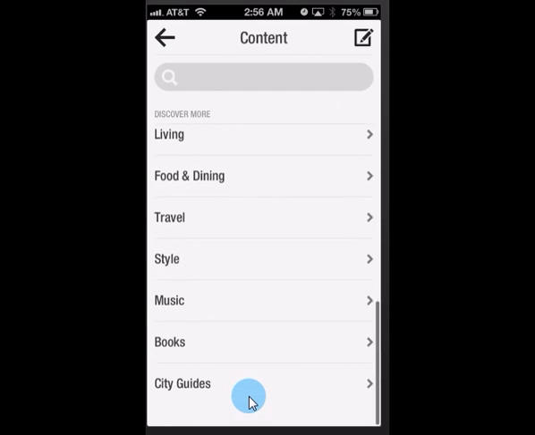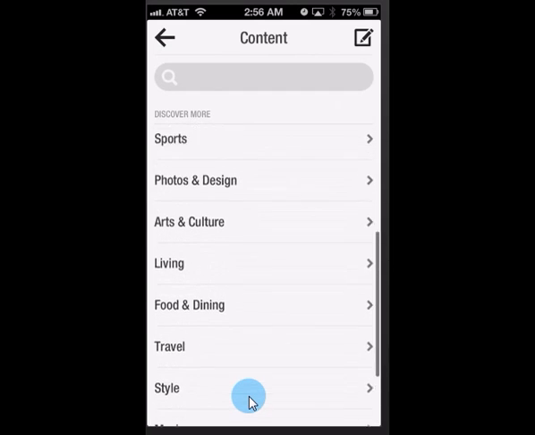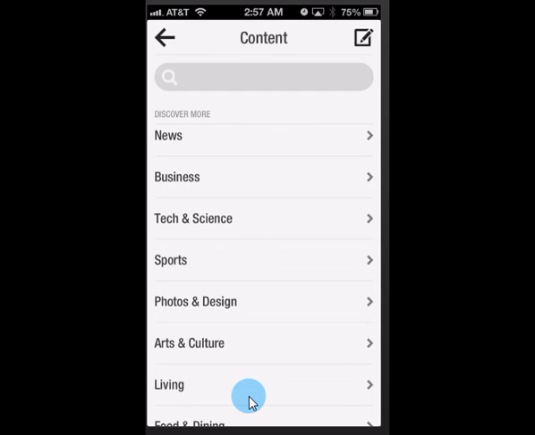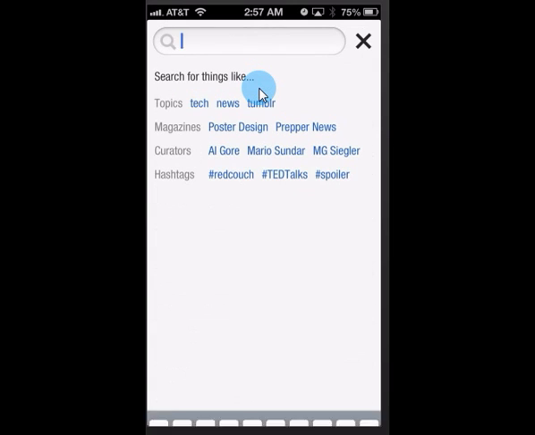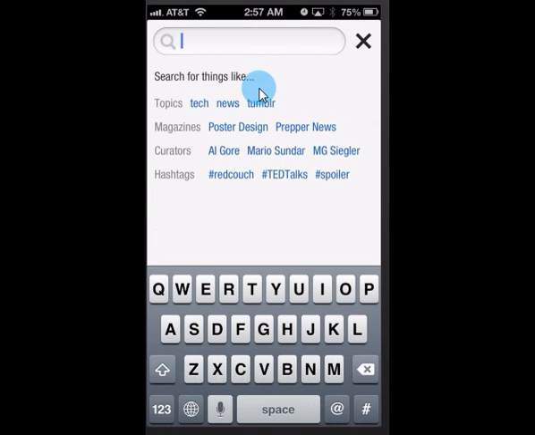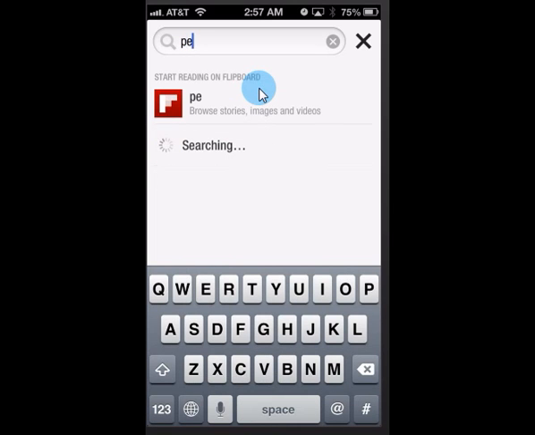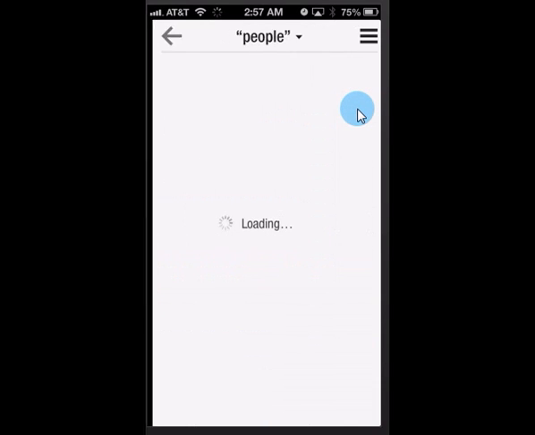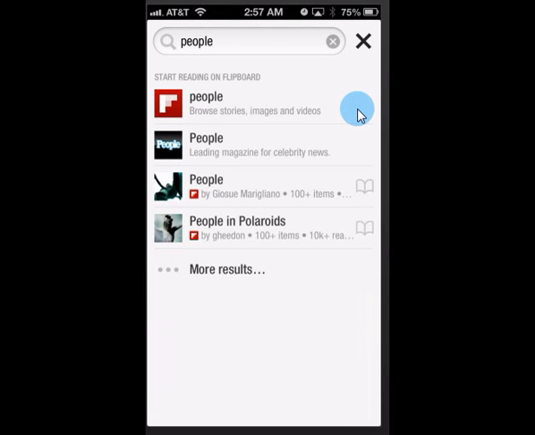Well, rather than actually just page through all of these and try to find it, we can just go up to the search bar here, tap into that. It's going to pull up our keyboard, and we can just type people. And then to get rid of the keyboard, you just need to tap into the empty space here. So I'll tap into that. And it'll bring up top results.